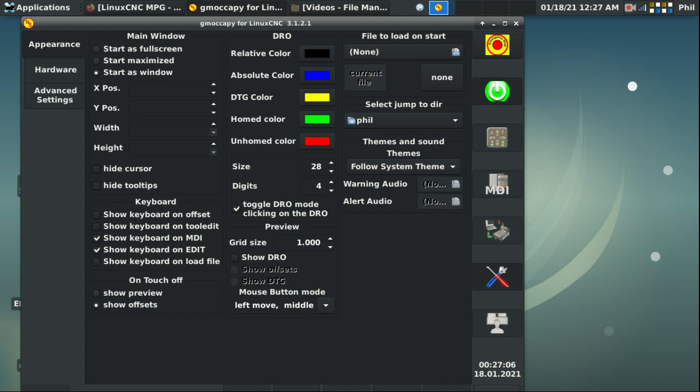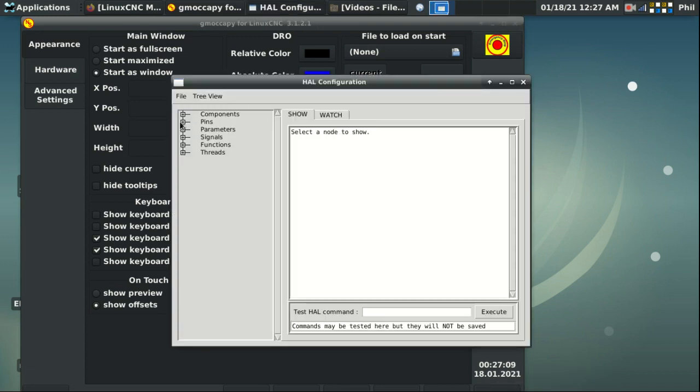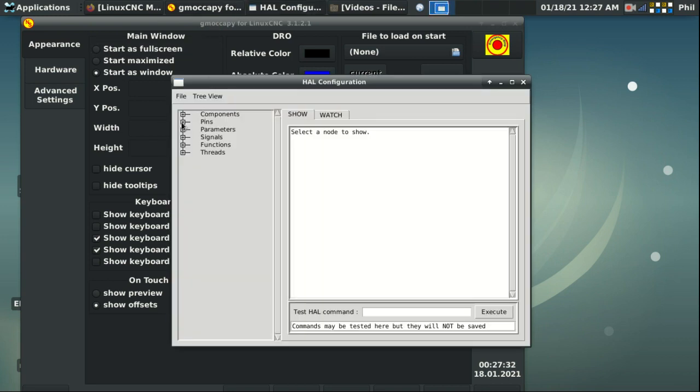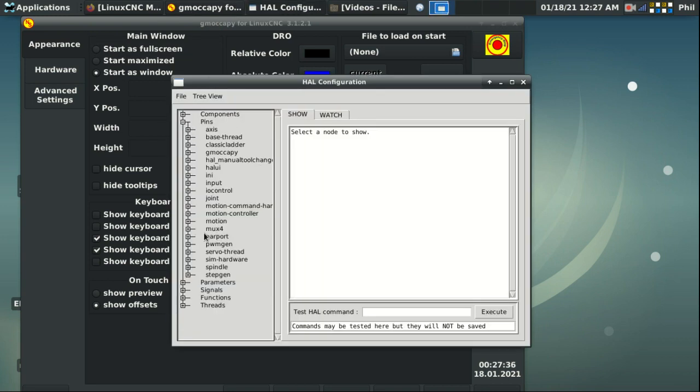So I'll go into my configuration. I'll do a load RT MUX4, and we'll add that to our servo thread. Close out and reopen our configuration to refresh it. Go to our pins, and down in the MUX4, you'll see that we have in 0, in 1, in 2, in 3, output, SEL0, and SEL1.